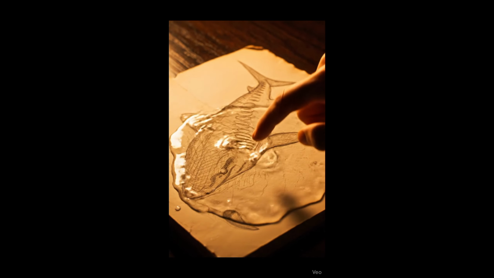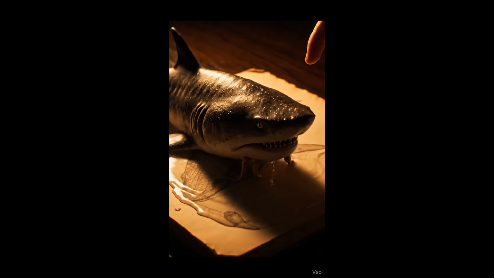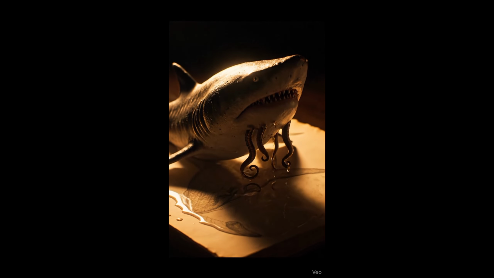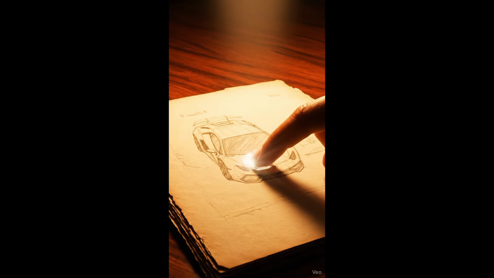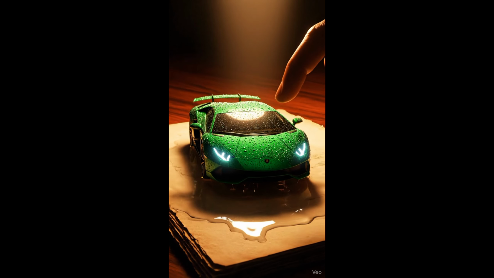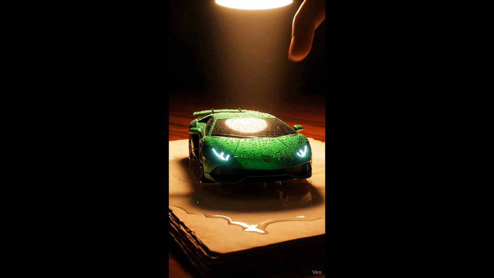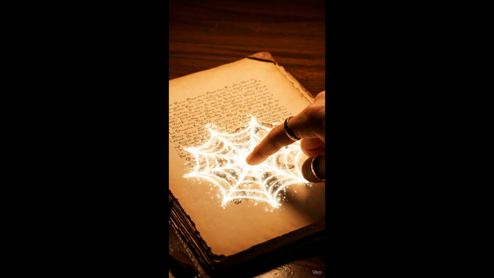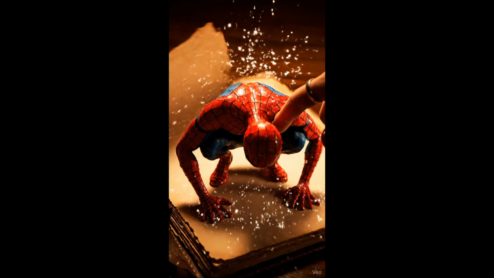Have you ever seen those viral AI videos where a 3D object suddenly pops out the moment someone touches their sketch on paper? Yeah, those mind-blowing clips that get millions of views on TikTok. Well, today I'm going to show you exactly how to make that kind of video yourself. Super easily.